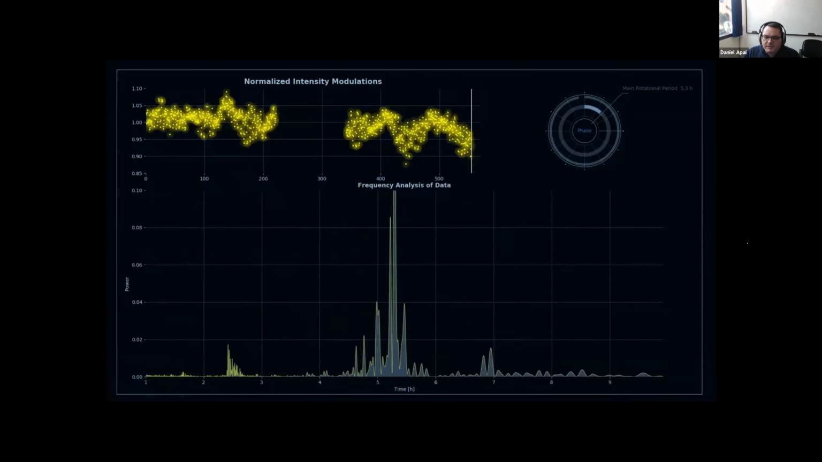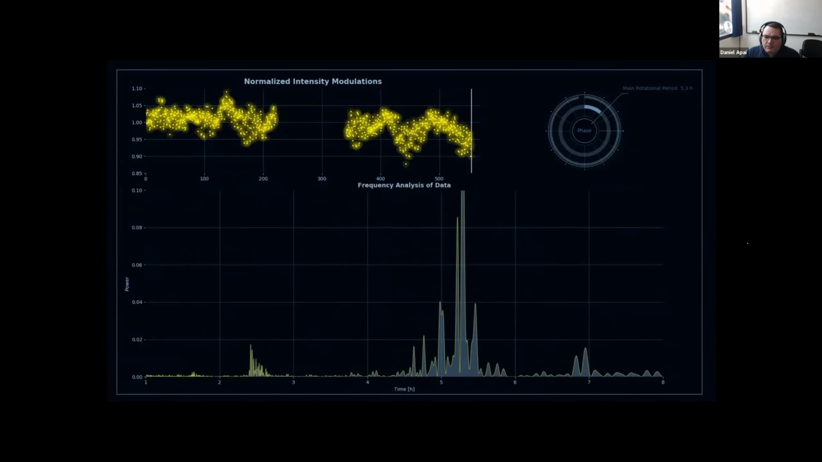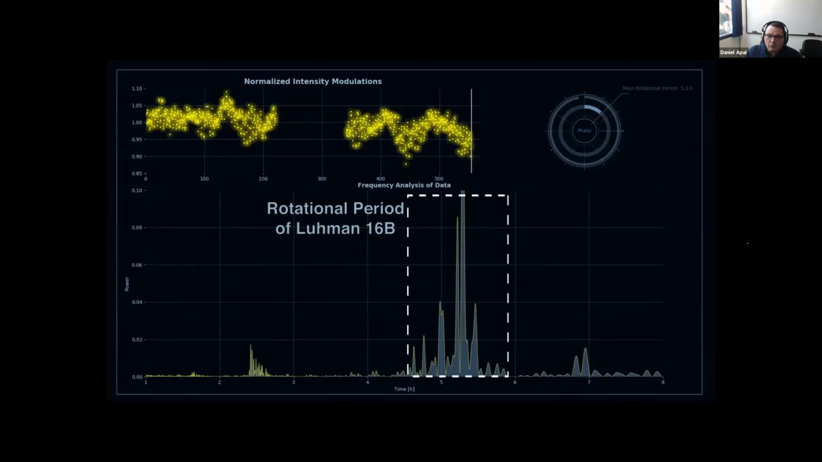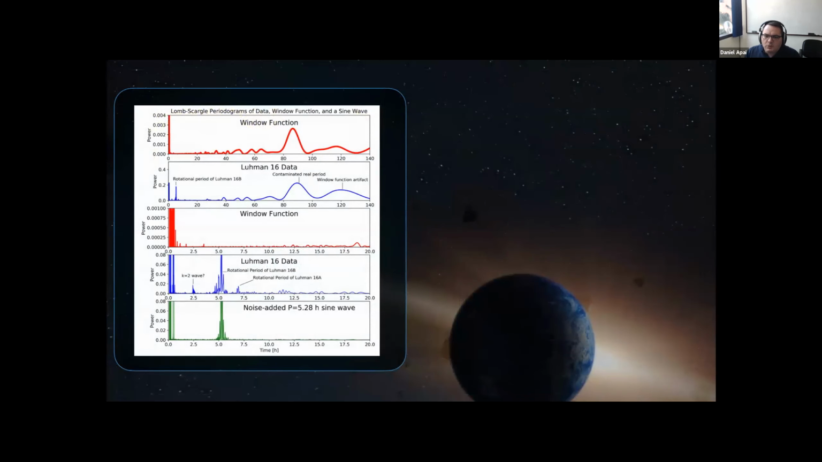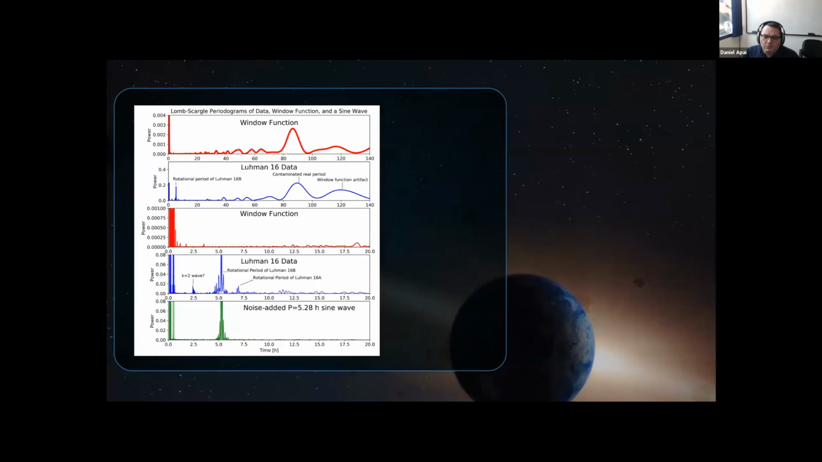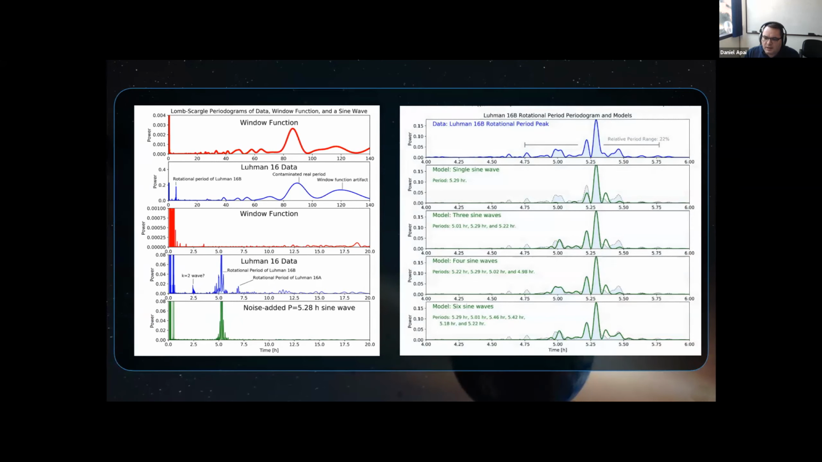So we identified, right off, two large peaks. One corresponds to Luhmann 16A. We already had priors on its rotation period, and the other corresponds to Luhmann 16B. Notably, these are not single peaks, but there's a fine structure below. So we of course went through the exercise of assessing what may be artificial signals and noise, but we could exclude any of these peaks as an artificial signal of any sort.